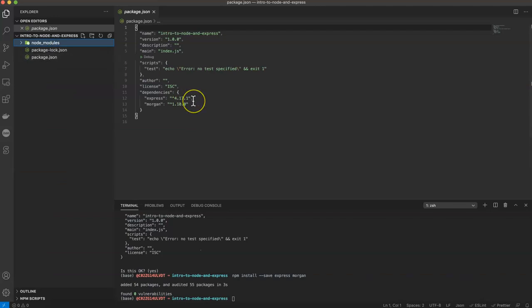The other thing to note here is that in our package.json, we now have a dependencies key, which lists the Express package and the Morgan package that we just installed, along with the version that we just installed. Now, I actually don't want this version of Express. I want the latest version instead of 4.17. And so the way I can do that is I can run npm install --save express@next.